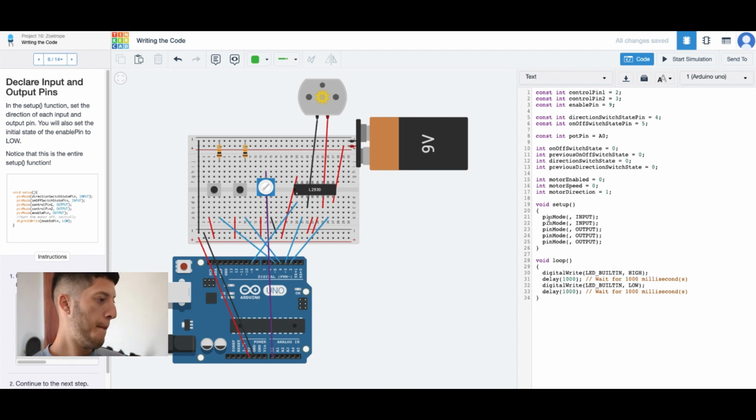Okay. Pin mode, and then we have a digital write. We'll do that one a little bit later. So, direction switch state pin, direction switch state pin. Wait, before I do that, is there autocomplete? There's no autocomplete. Okay, so I have to do this manually. That's the beauty of VS Code. On off switch state pin, right here. On off switch state, boom, right here.